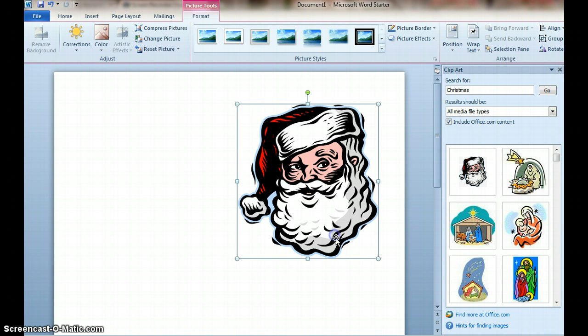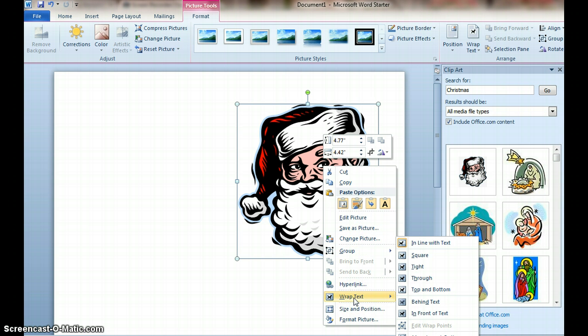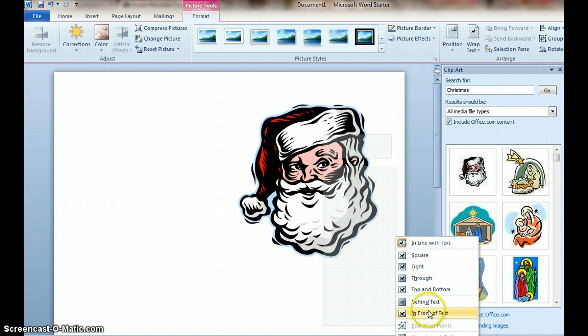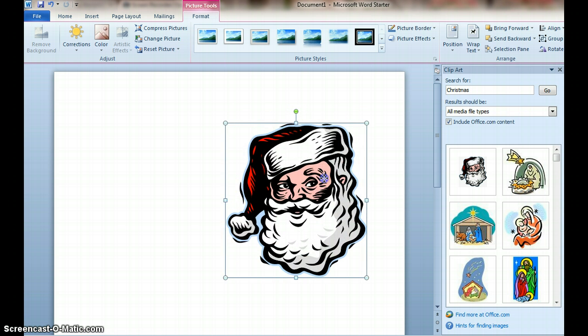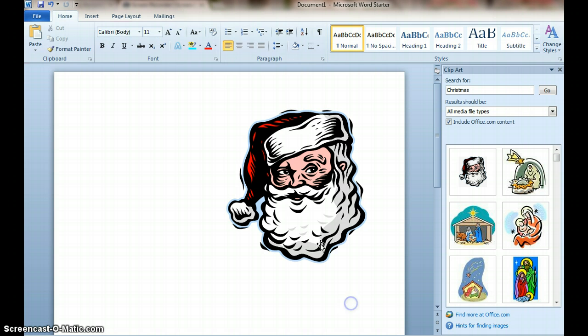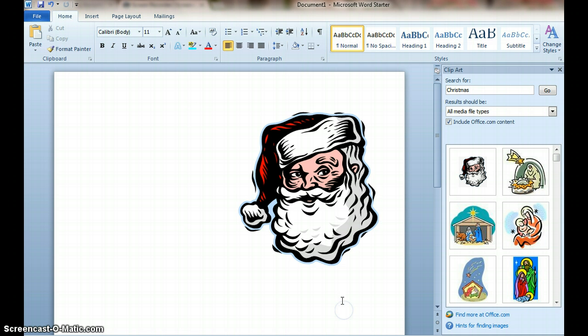And you can't move it unless you format it. So now we're going to right click the picture and we're going to say wrap text down here. And I'm going to do in front of text. So now it allows us to move our picture wherever we want. So remember, when we print this out, we're going to fold the card in half, so this left side of the page will be the back of the card.